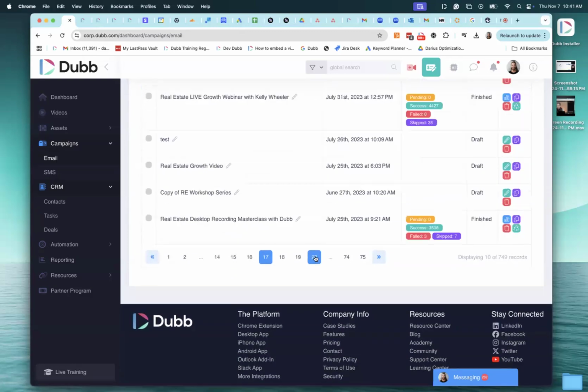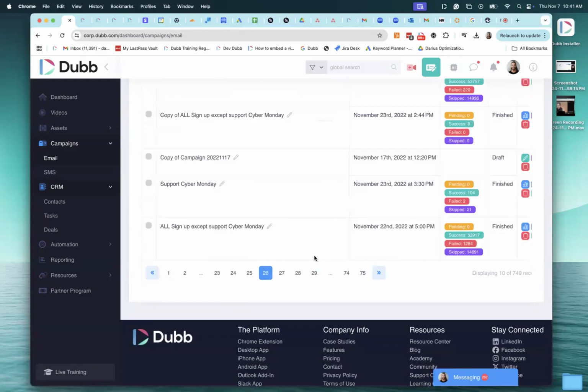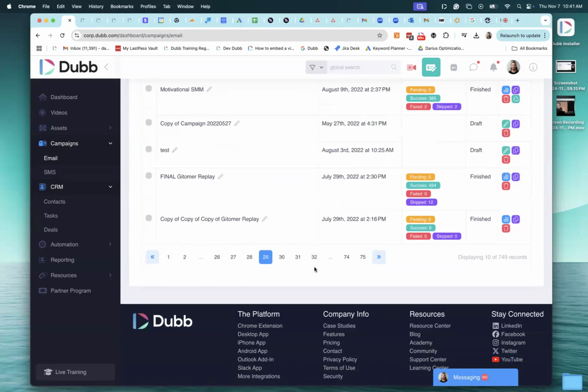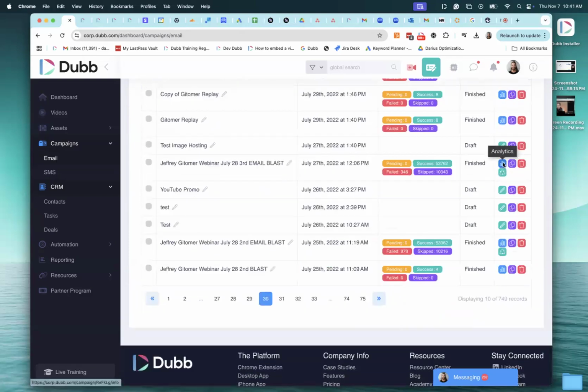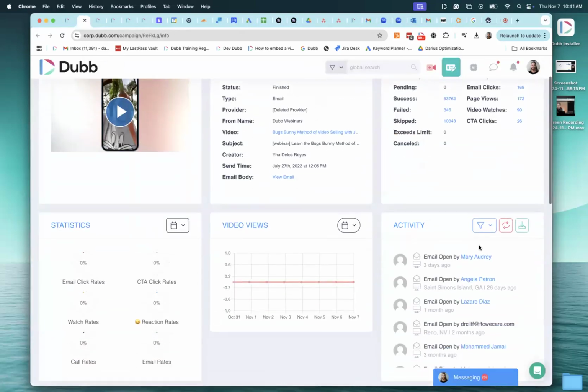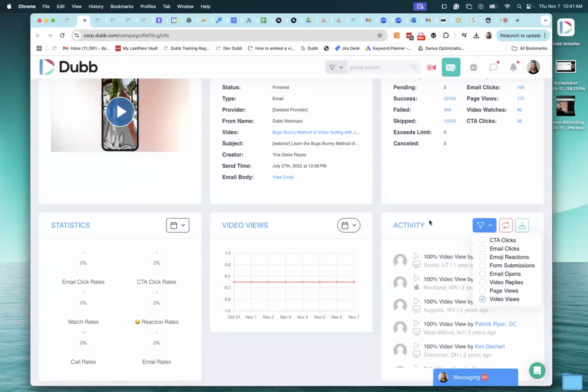When you guys send a video, regardless of how it's shared, through Dubb or through your favorite other external system, it doesn't actually matter. We can track the results. So you get to see who's watching your video. So the next time you send out a market update, a newsletter, right? Instead of just wondering who opened the email, you can actually see who watched your video.